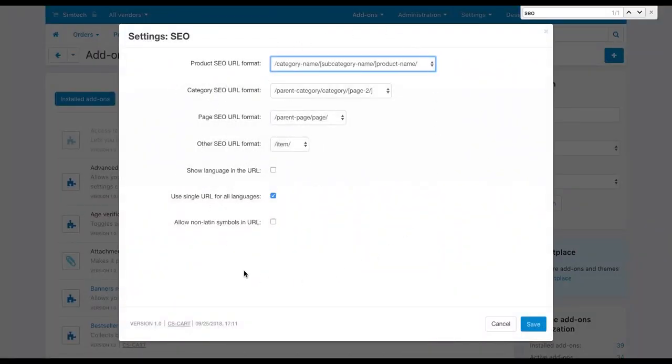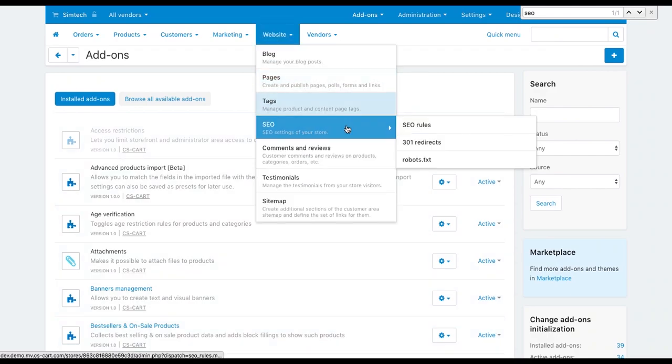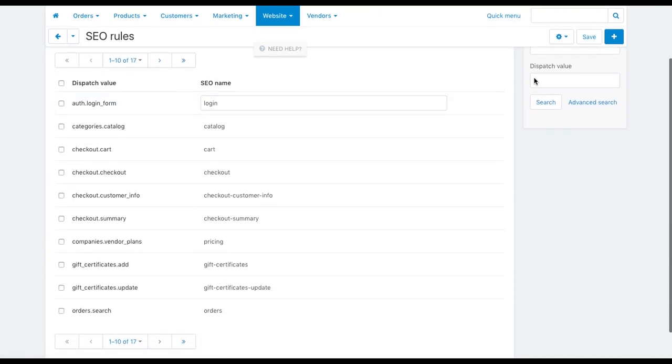So, an SEO feature I'd like to start with is the rules in website SEO. On this page, you can set the global rules for URL rewriting in your marketplace. This means you can make SEO-friendly URLs so that the crawlers understand them better.